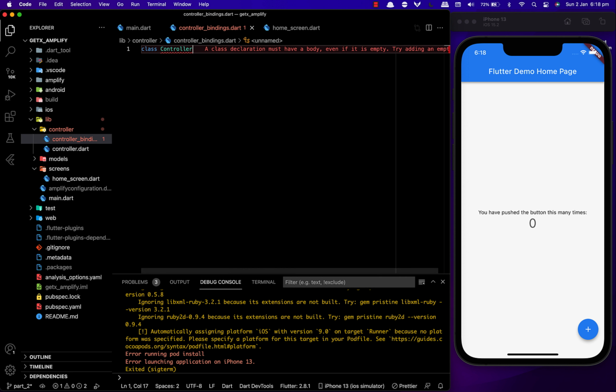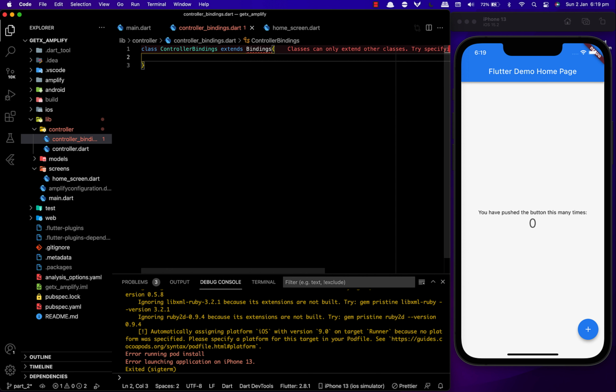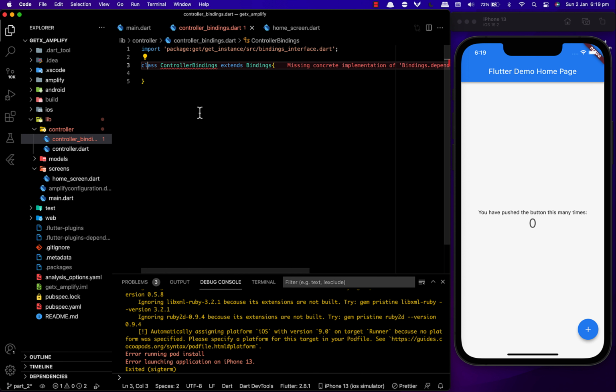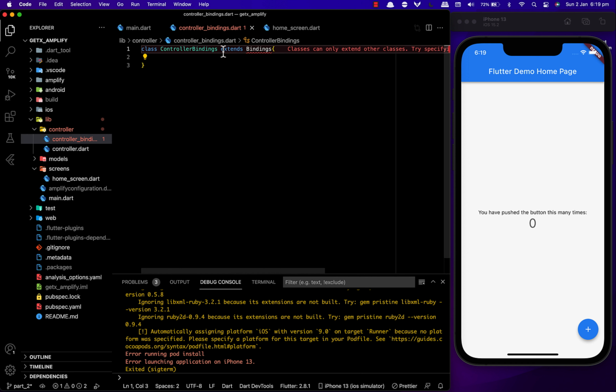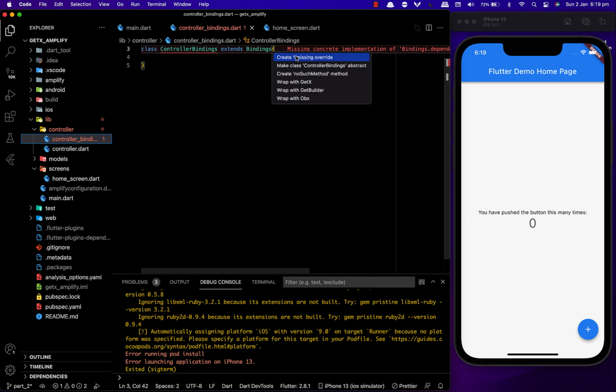So class controller bindings extends bindings. And we have to implement that override. There's something wrong with the code. Let me check. Yeah, there's something wrong with the bindings. Yeah, there you go. Alright.